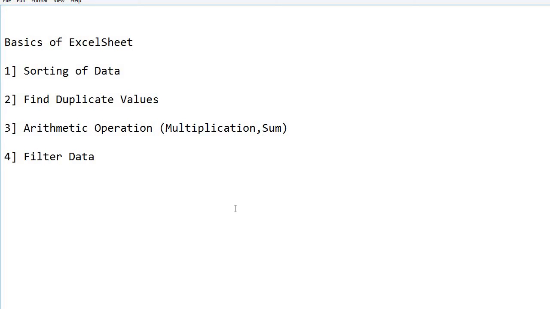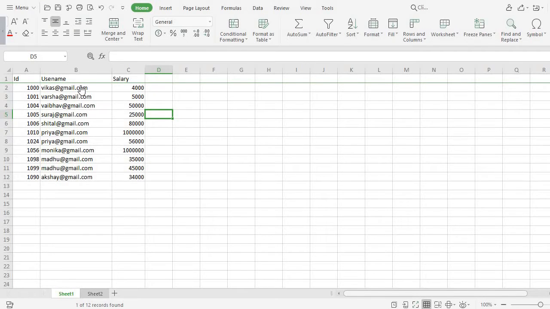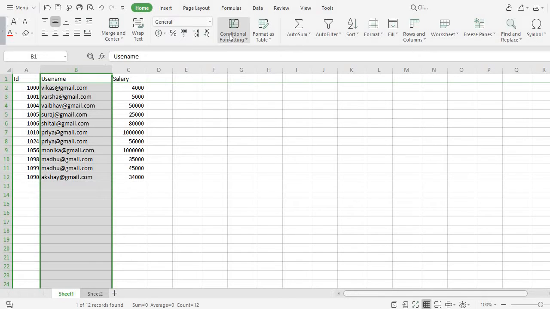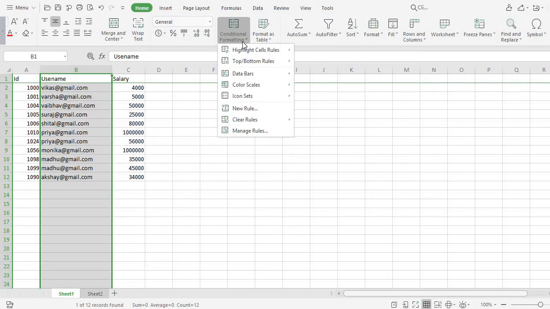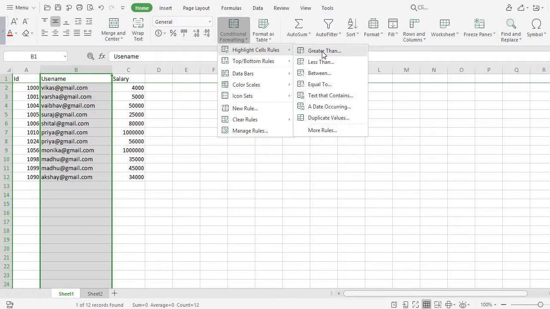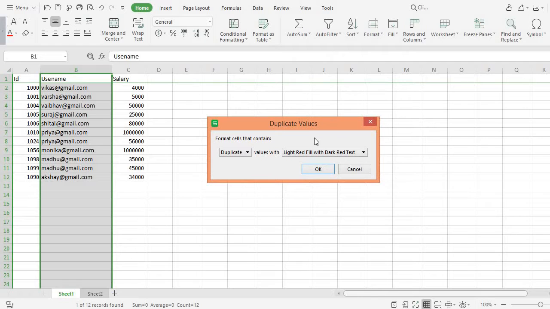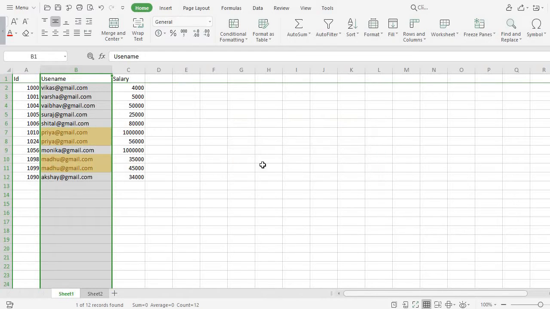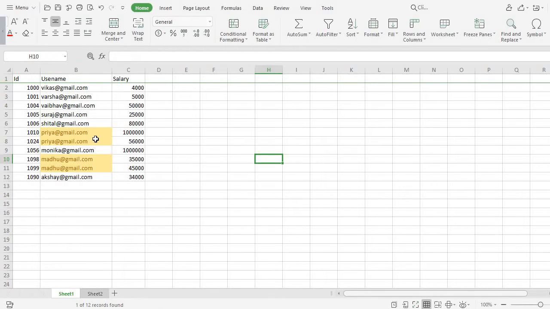Next we will see how to find duplicate values or highlight duplicate values in a spreadsheet. So I'll again select this column, then we'll go to conditional formatting. Then I just have to highlight duplicate values with some color. So I'll select dark red color or yellow color, and I'll click OK. So you can see duplicate values are highlighted in yellow color.